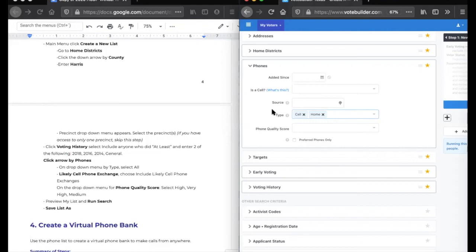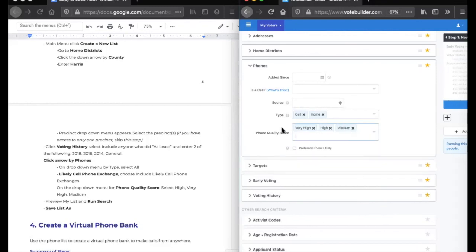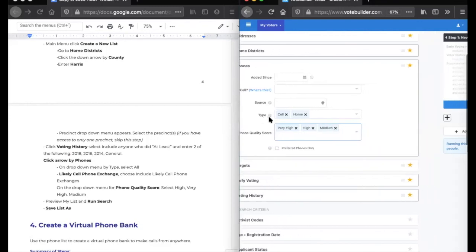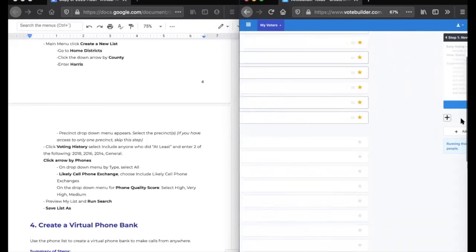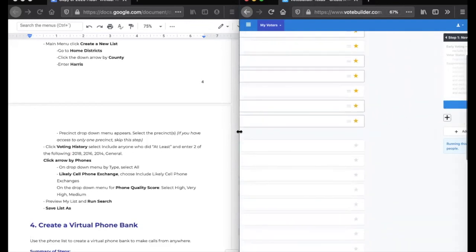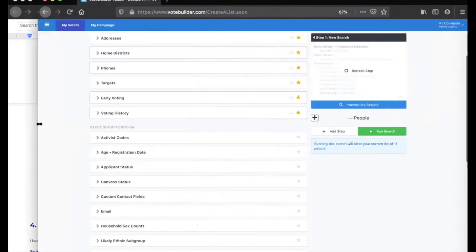On the drop-down menu for phone quality score, which is the box down here, we want to select very high, high, and medium. And again, as we discussed previously, we can close this down and come over to preview my results. And I'll expand my screen so I can do that.